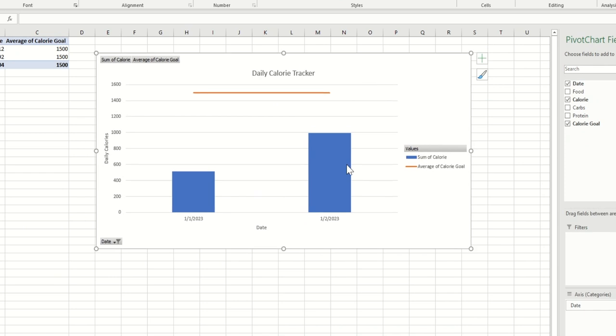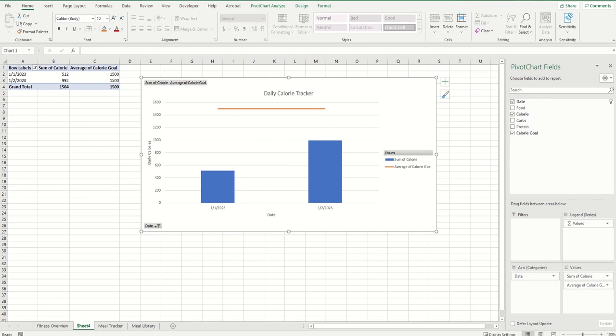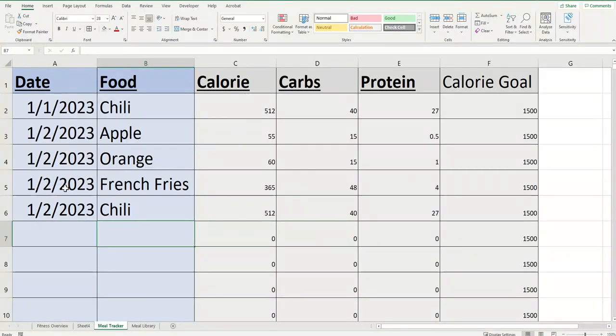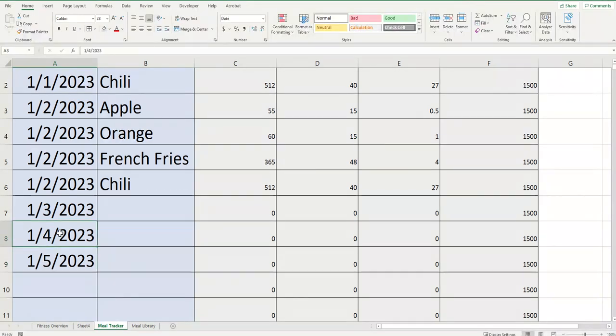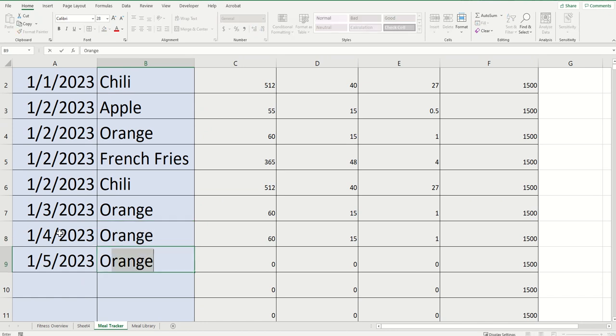I want to trial one more thing, and I want to see, is it going to pull in the new data if I add a couple more dates? Because right now, obviously, it's just pulling the 2 days. I want to make sure that it doesn't break when I wake up tomorrow. So I'm going to say 1/3/2023, 1/4/2023, and then we'll do just 1/5/2023. And every single day we'll say that I was feeling really healthy or really unhealthy, depending on how you look at it. And I just had 1 orange every single day.